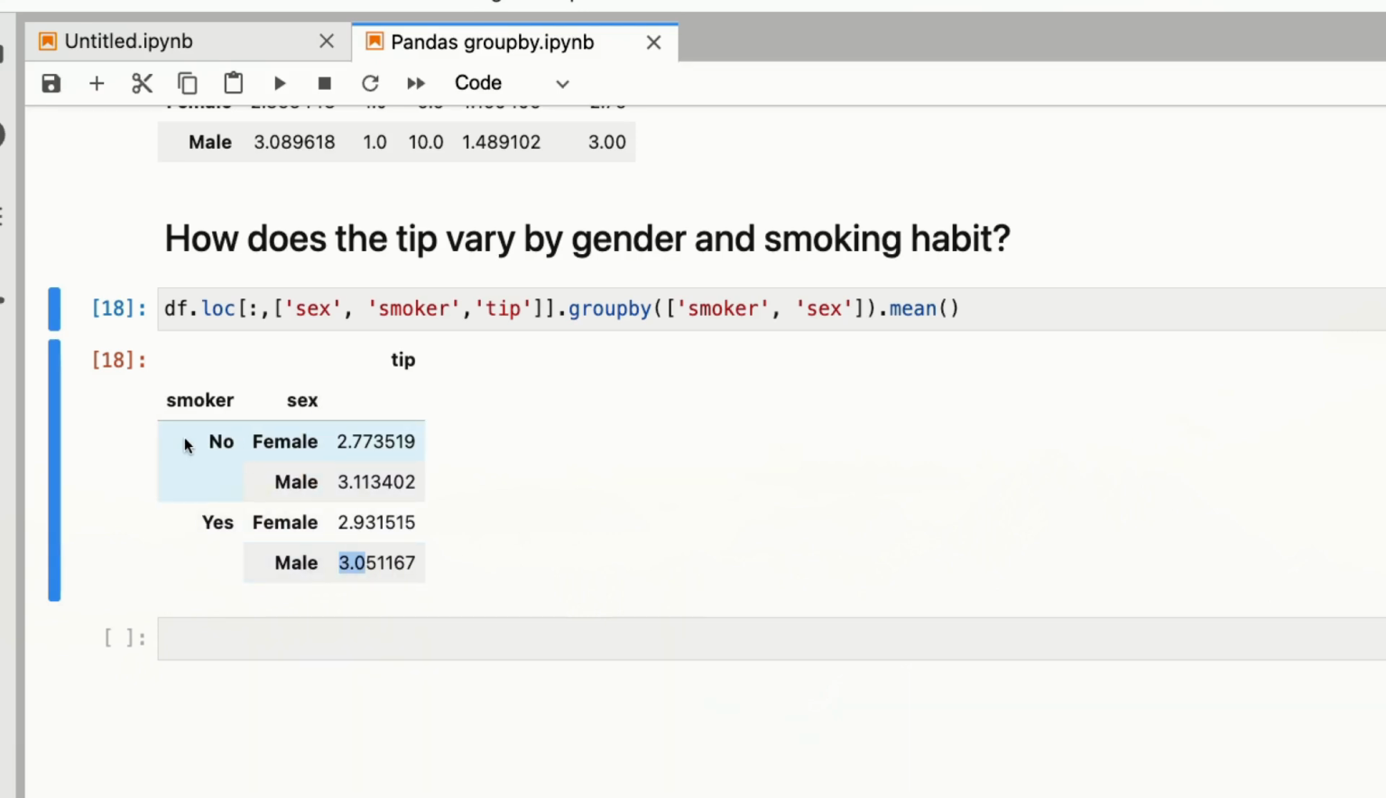So let's look at the female dimension for non-smoker versus smoker. We see smoker females tend to give on average a higher tip than non-smoker females. Okay, how does that look for male? If we look at the male, non-smoker male, theirs is higher than smoker male on average. Now we already know that the average is not the full picture.